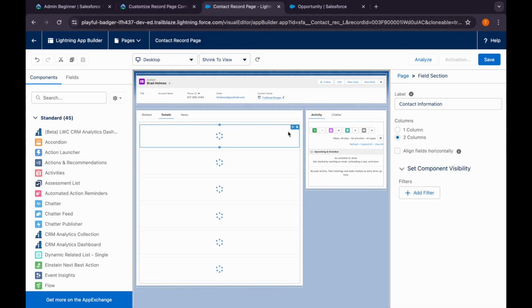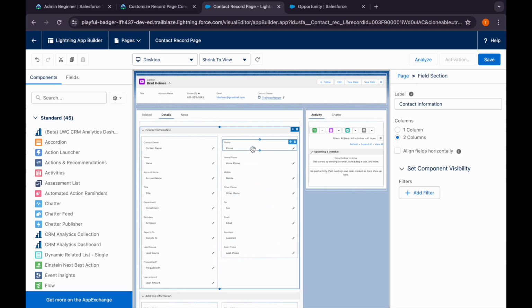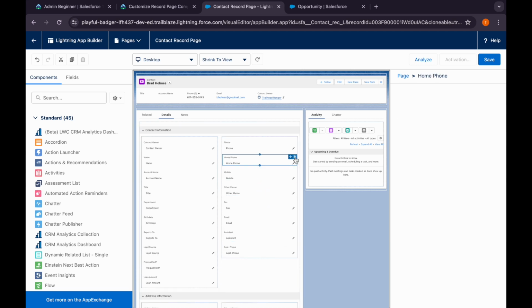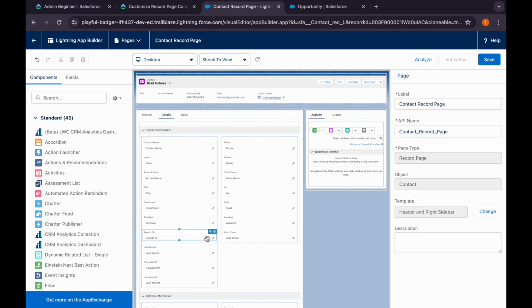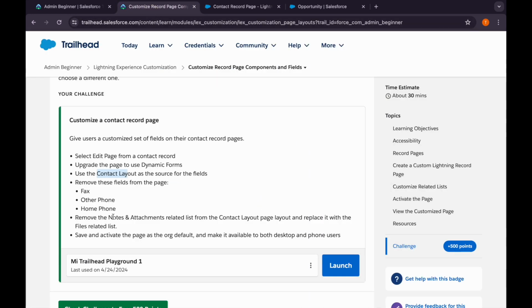So it's updated. Now you can see the layout has been changed. Now I need to remove this home phone field. I'll click on this delete icon, the fax, delete, and the other field was other phone, so I will delete this as well. So we have deleted all these three fields.